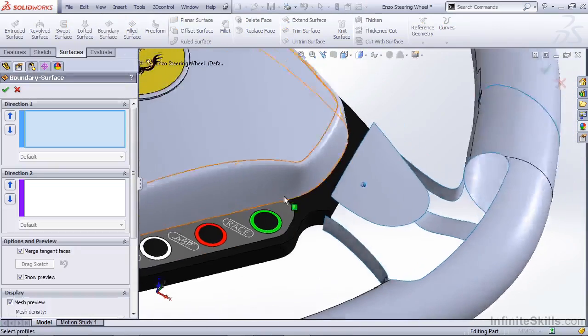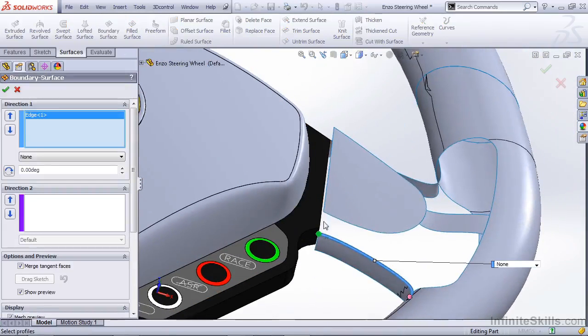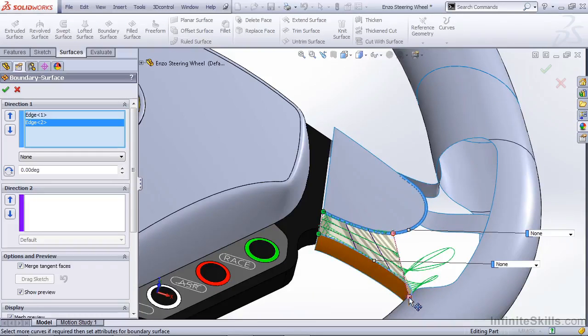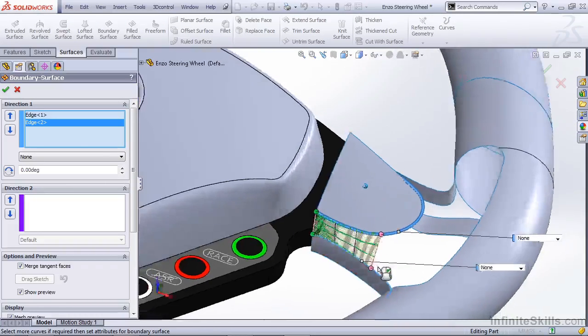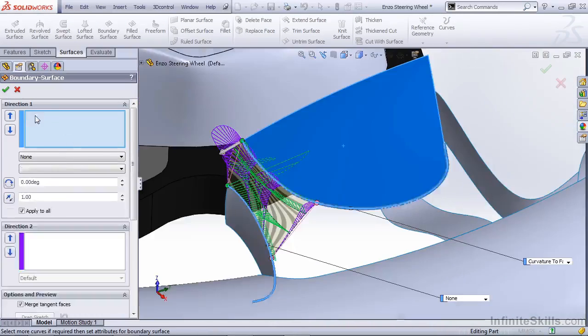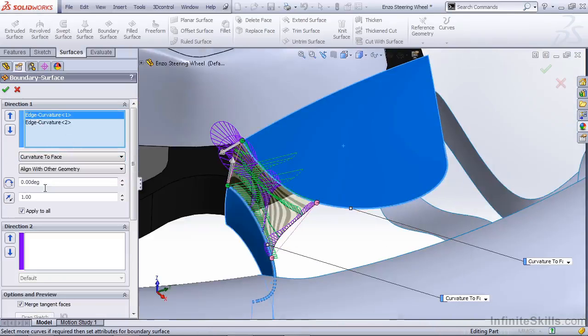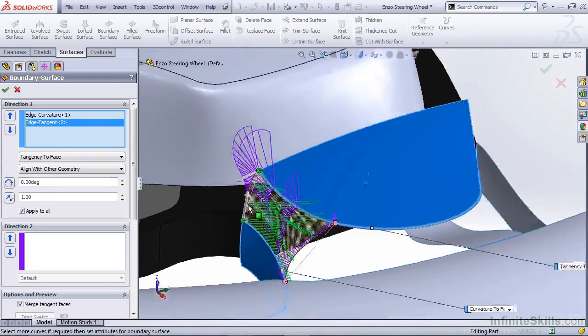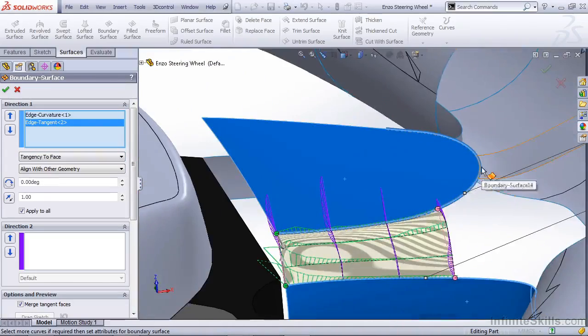We're going to use boundary surface. We're going to go from this lower edge to this upper edge. And again, we're going to drag these endpoints around because we're not trying to create the entire surface. For the lower edge, we're going to use curvature to face. For the upper edge, we'll use tangency. And with that tangency, if you want to carry on that 10 degree, you want to make sure that you apply it here as well.